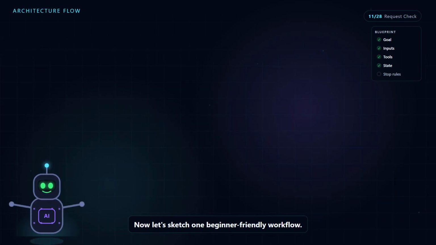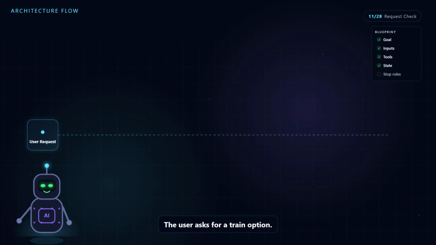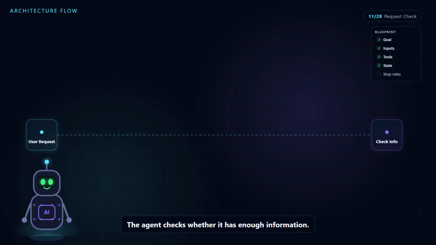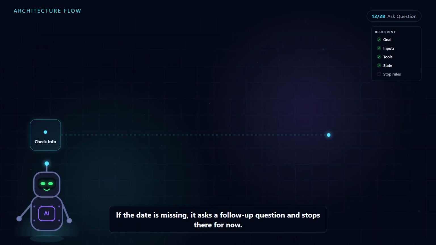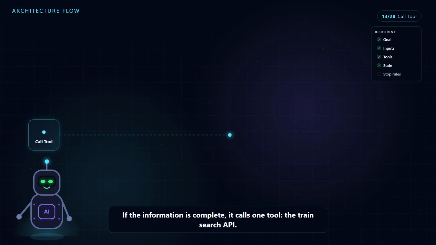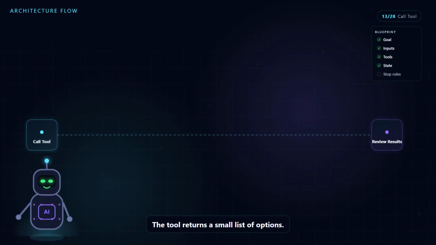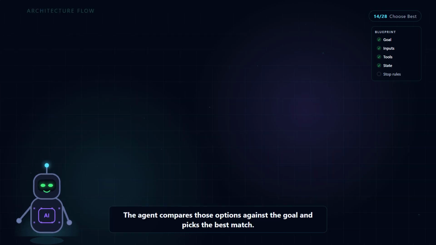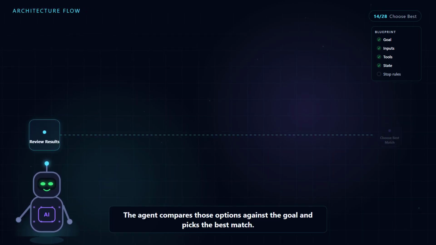Now let's sketch one beginner-friendly workflow. The user asks for a train option. The agent checks whether it has enough information. If the date is missing, it asks a follow-up question and stops there for now. If the information is complete, it calls one tool, the Train Search API. The tool returns a small list of options. The agent compares those options against the goal and picks the best match.